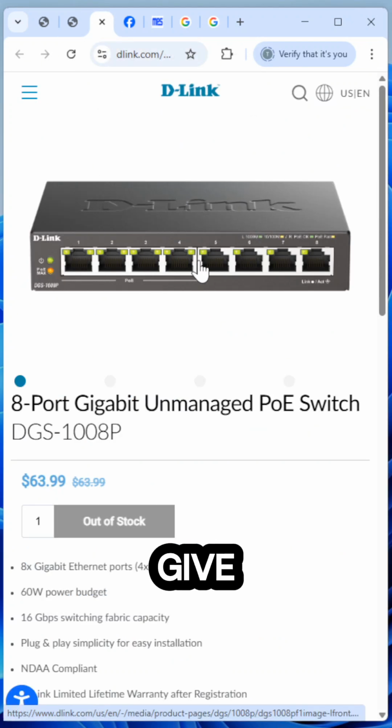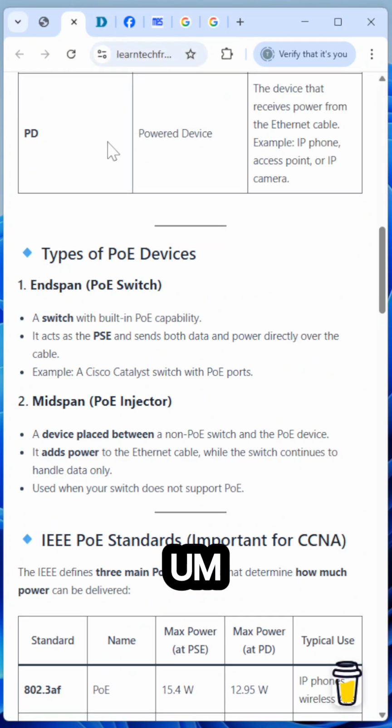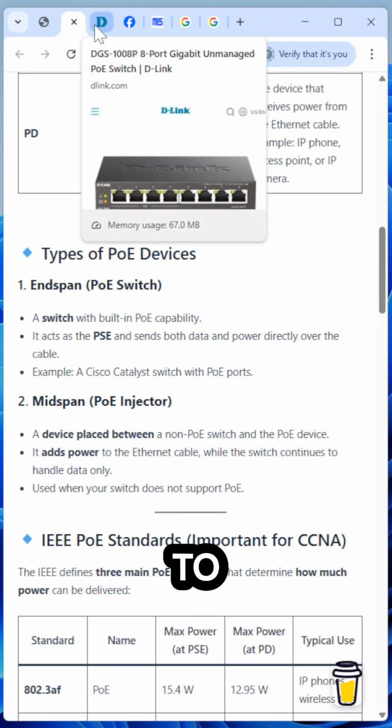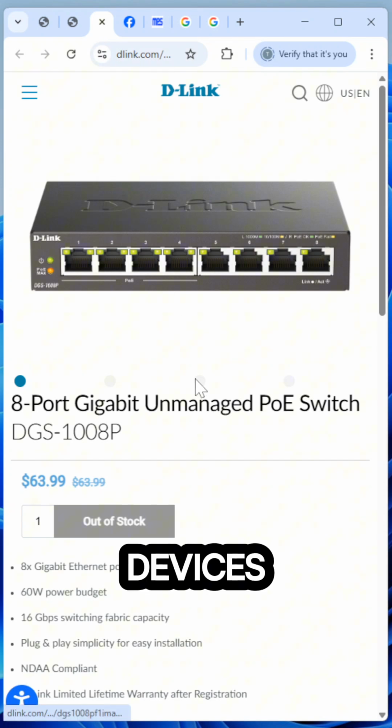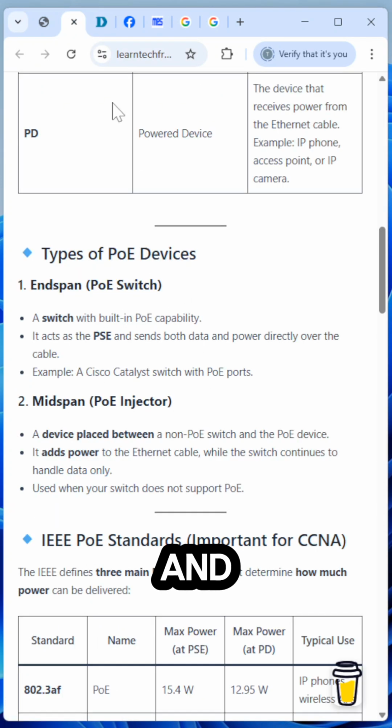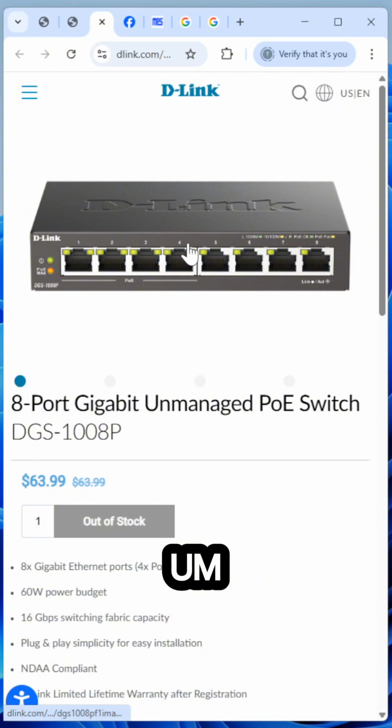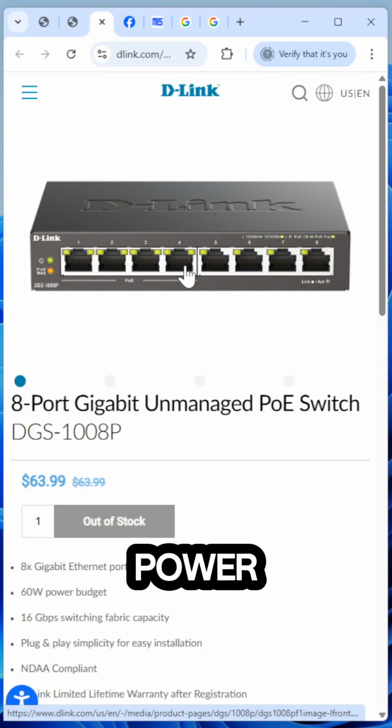These are the types of PoE devices that can give electricity to PoE devices. So this is an end-span device. This one will give power through this PoE port.